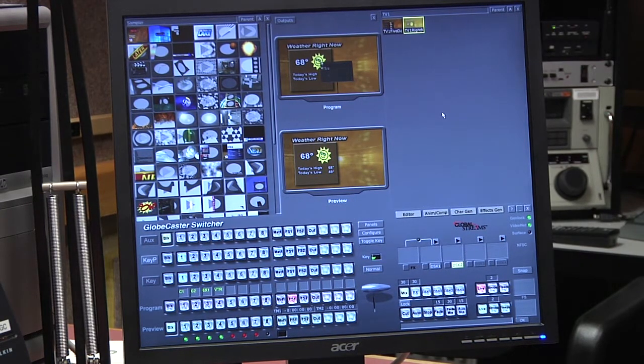Maps are up to you, and you can always customize anything that you'd like. As long as you save it in the same folder, it's easily accessible through Globecaster and you can use it. Once you set up your key, as you can see on program, we've got our music stand keyed over the weather right now graphic. That's live. We now need to route this into Studio 2 if we want it live.